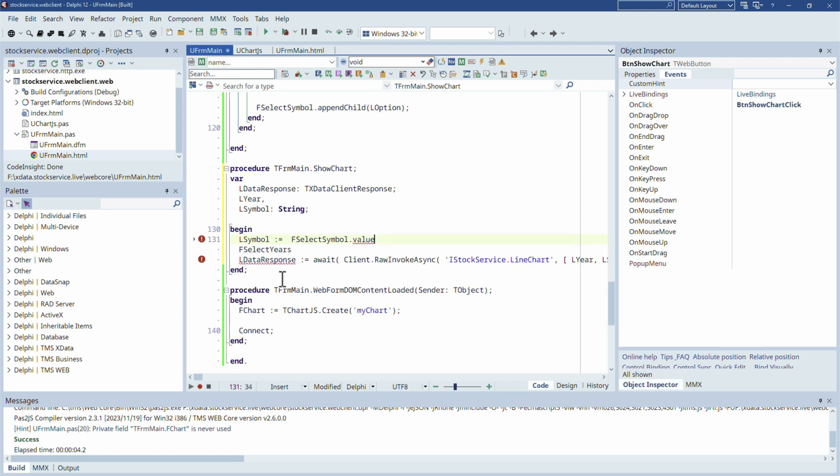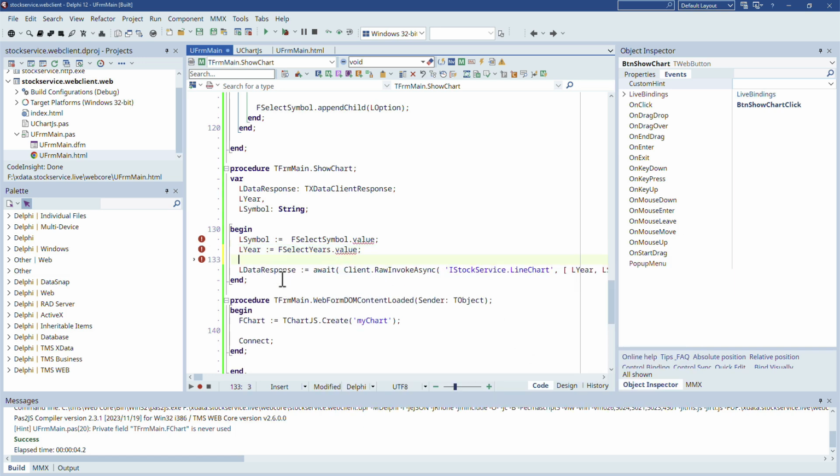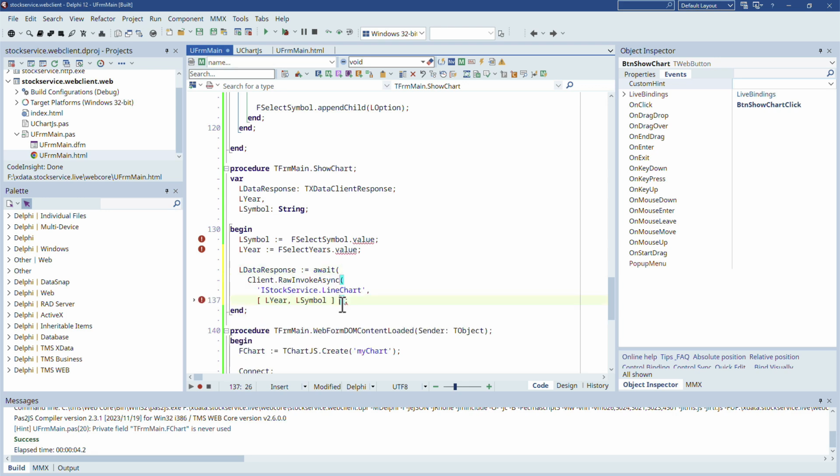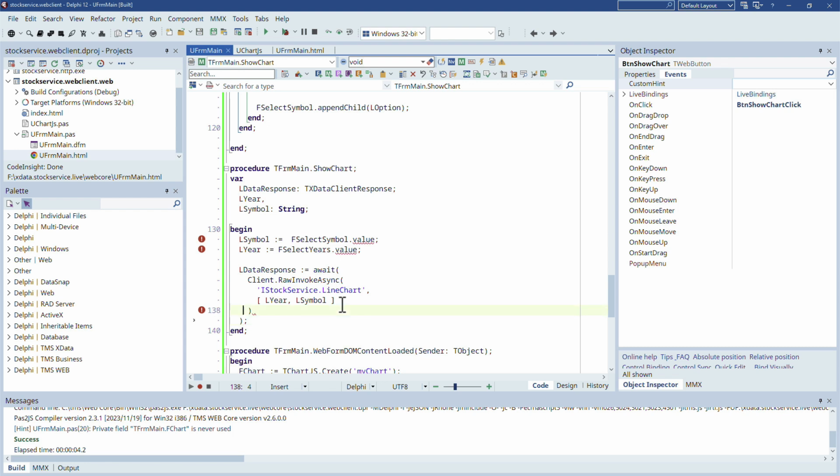And even though code completion tells us there is no value, just ignore it. There is a value, okay? And the same for LYear, FSelectYears dot value. It is there, even though code completion thinks there isn't, there is. So with that, now you see we forgot one parenthesis. Okay, here, let me compile this.